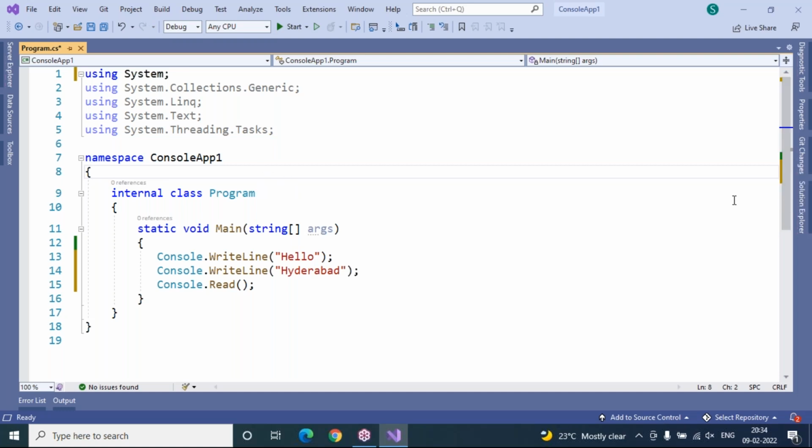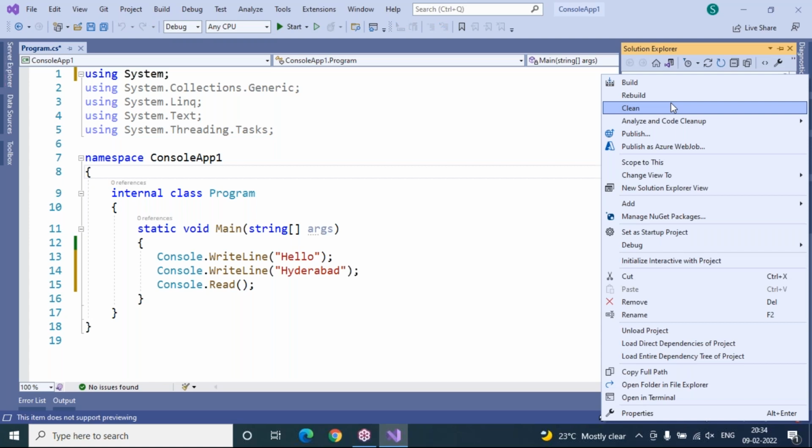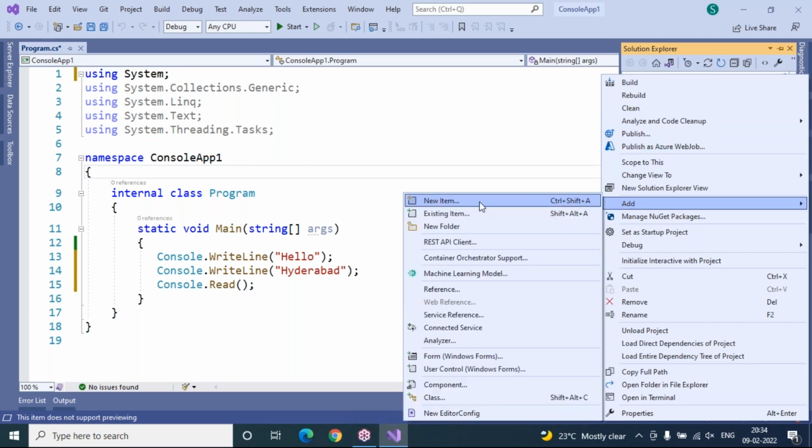I will show you all the options. Whichever option you want, you can proceed. Go to Solution Explorer, right click on ConsoleApp1, go to Add, and click on New Item. Either you can click on New Item or you can click directly on the Class template here. Class is there. So click on New Item.